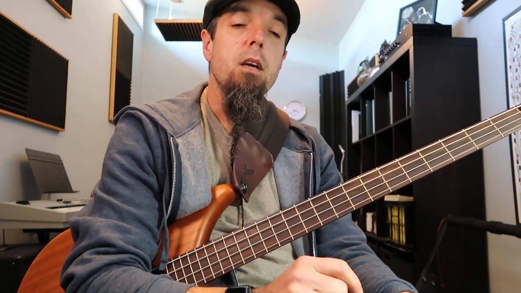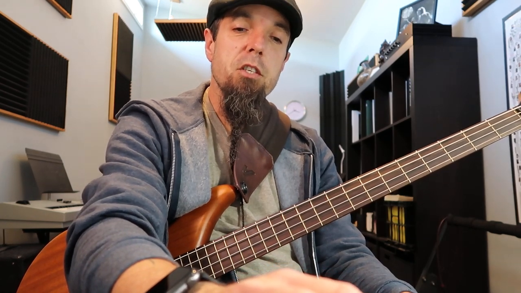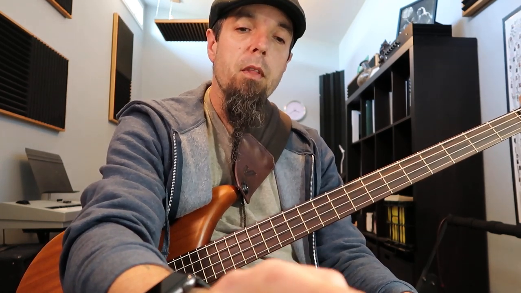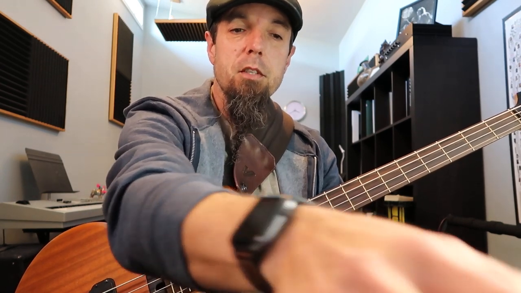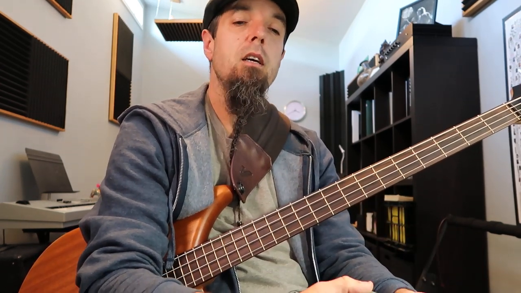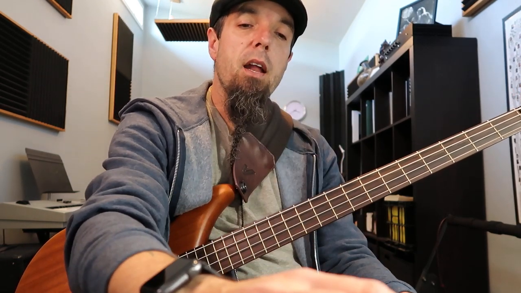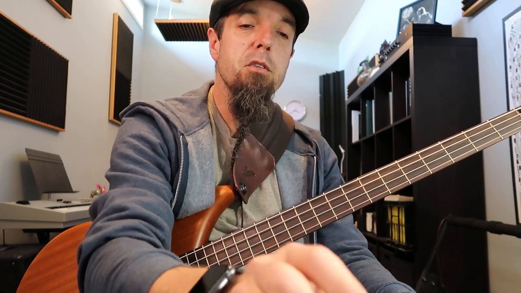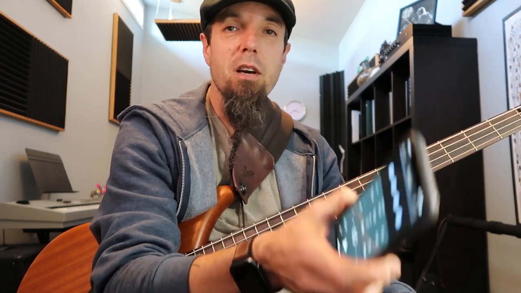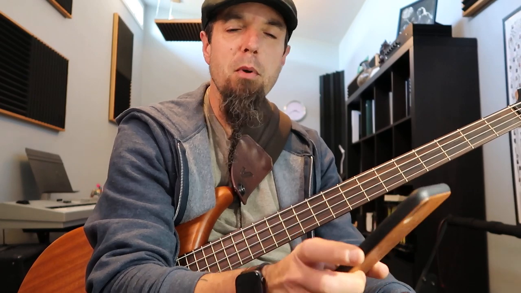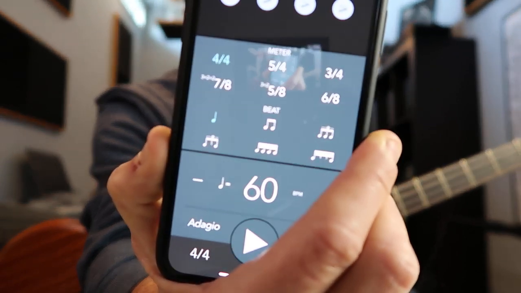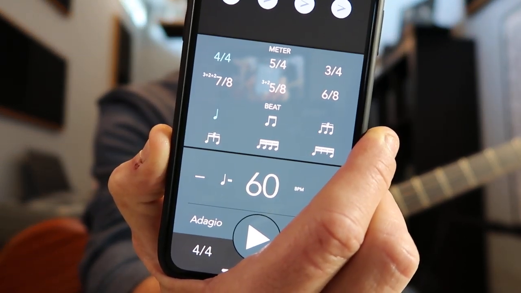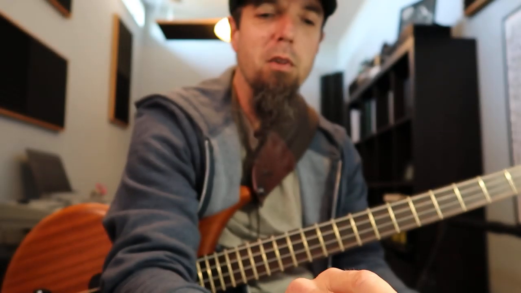So quickly, working on individual subdivisions, I set my metronome to 60 beats per minute. I use a metronome called Tempo. I also have Dr. Beat. I have a ton of metronomes. Tempo has kind of become my go-to, and you'll notice that you can choose other subdivisions for it to play. So I can choose 16th notes and have it play all the 16th notes.